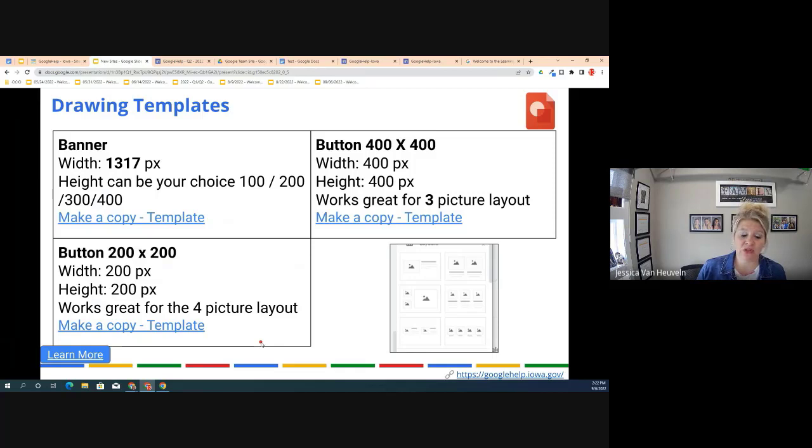One of the things I mentioned earlier when we were adding the banner, it is best practice to have the banner be 1,317 pixels. As mentioned, it's right up here. So if you're like, oh, how did she make it fit just right? I don't have Photoshop or Illustrator either. Then I would recommend to make a copy, follow the instructions. The height can be different. It could be 100, 200, 300, 400. But you can definitely make a copy of that.